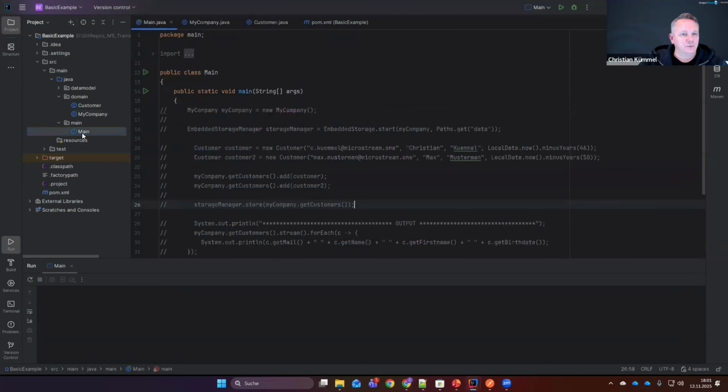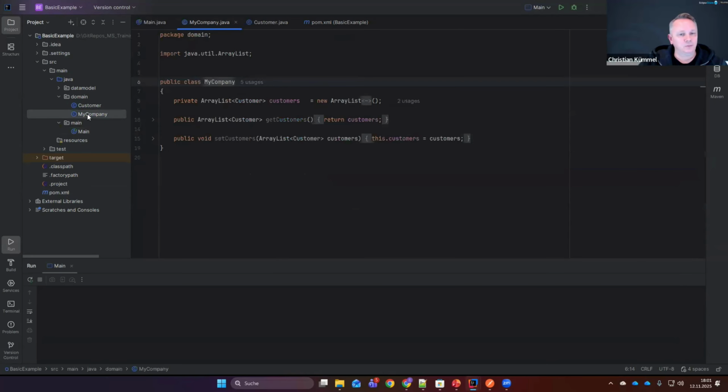But before we talk about the main class, we have to talk about the domain objects. There are two important domain objects I created here. One is a class named MyCompany, and MyCompany is kind of a root entry point to our object graph. So this is the top layer of the object graph, and it could be a synthetic object like, let's call it root or data root. But it could also be a company or a business object like users or whatever.